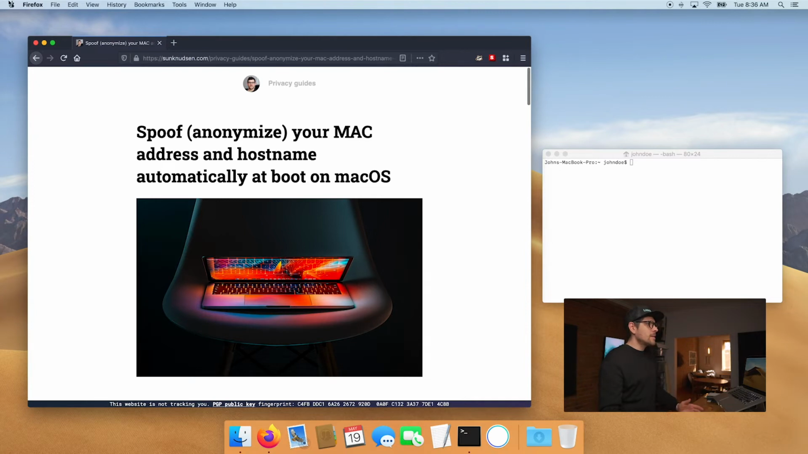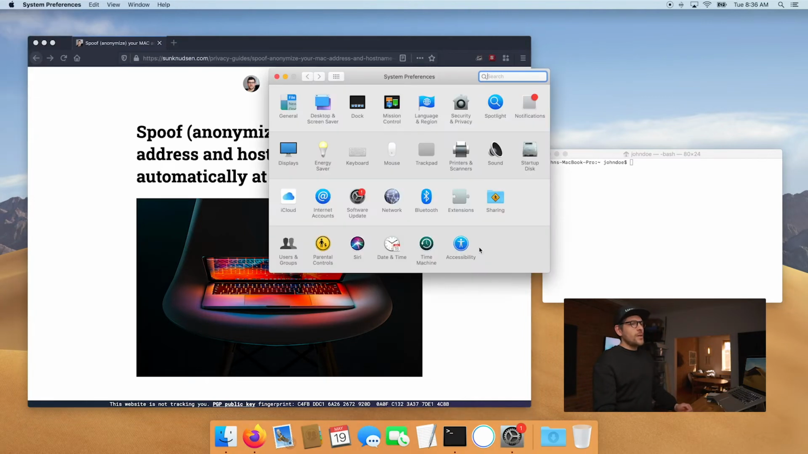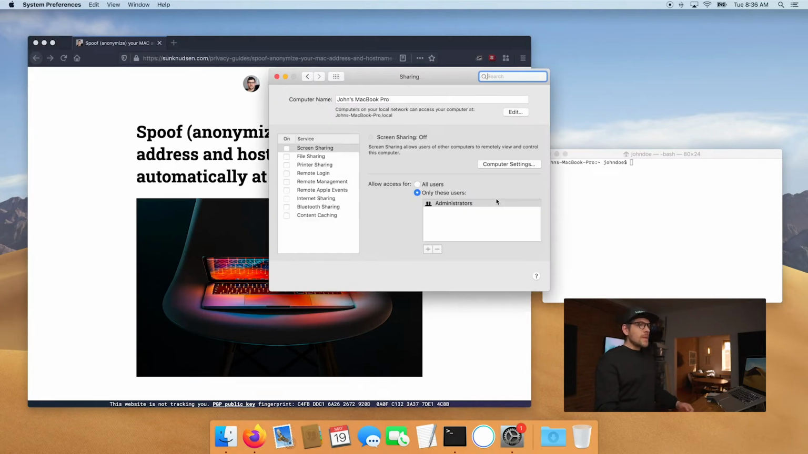So your computer name by default, let's just have a look here in the system preferences. If you go in Sharing, you'll see that by default, your computer name is your first name, apostrophe, the kind of computer you're using. So in the case of macOS, it's like, you know, John's MacBook Pro. If this was a MacBook Air, it would be John's MacBook Air. So that's actually revealing a lot about who I am if I use my real name.